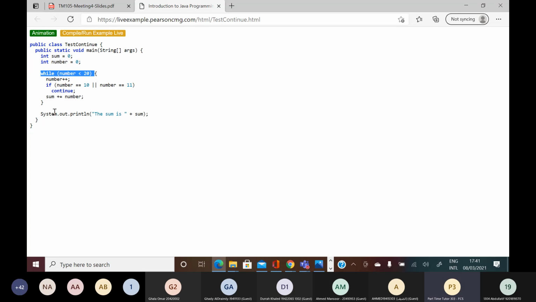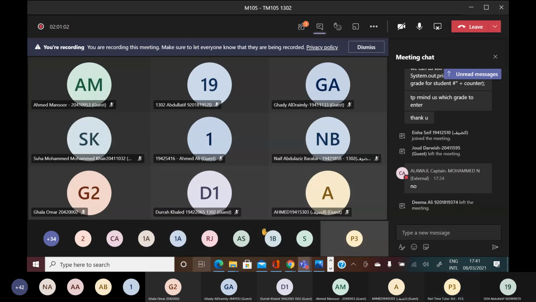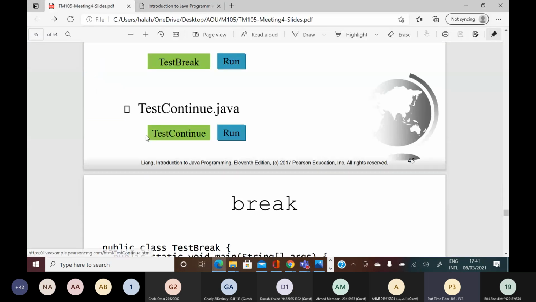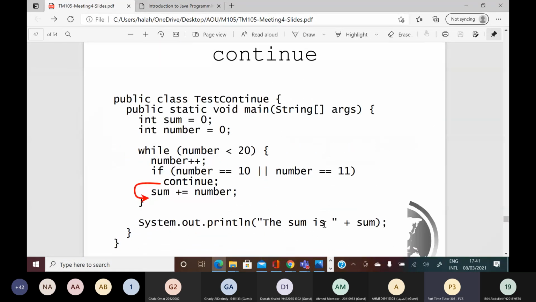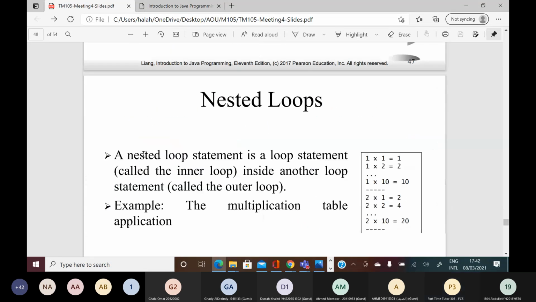By the end, it will print the sum, the value of sum. So if it finds break, it will go out of the body of the loop and carry on with the statements of the program. If it's continue, then it will skip the rest of the statements in the block of the loop and go back to the beginning of the loop.